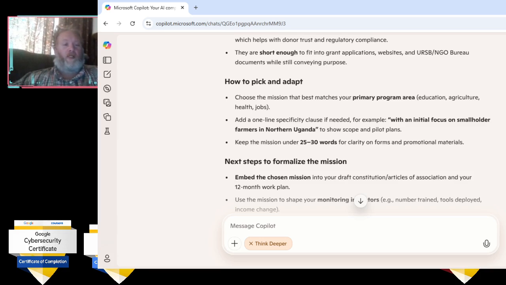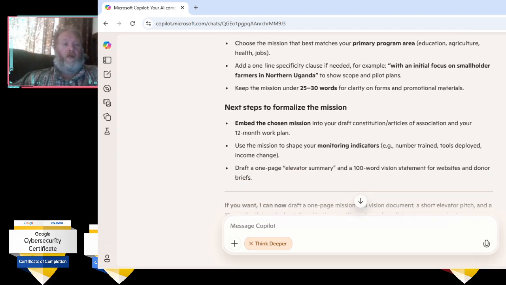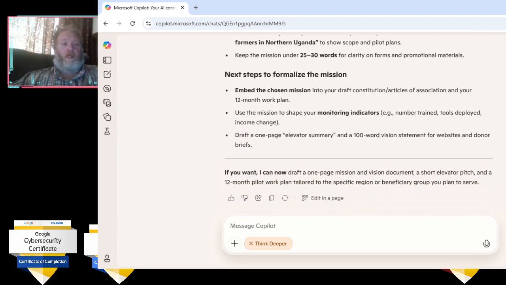You can actually take these steps and write them into your prompt to help combine them together. And it even tells you the next steps, even how it can now draft a one-page mission and vision document for you. It takes a lot of the guesswork out of some of what you do.